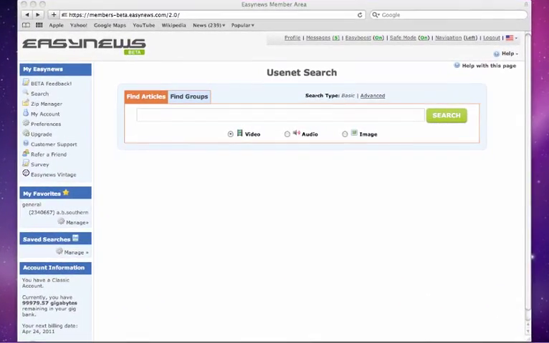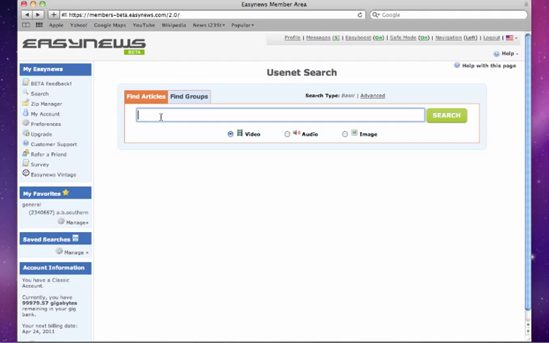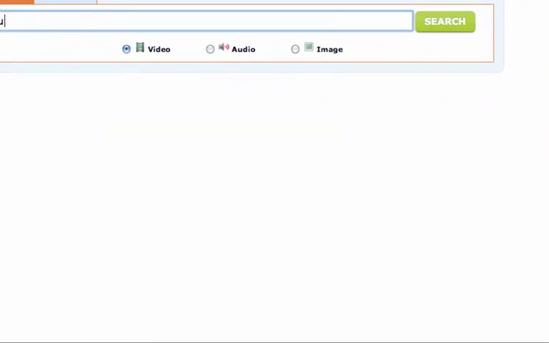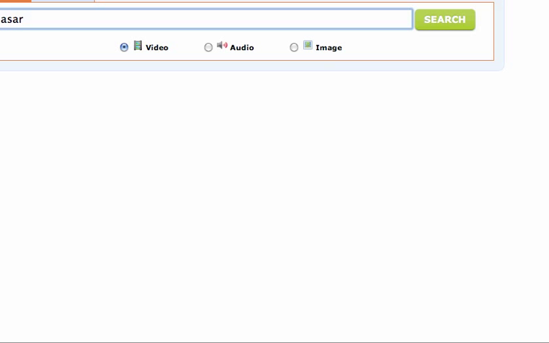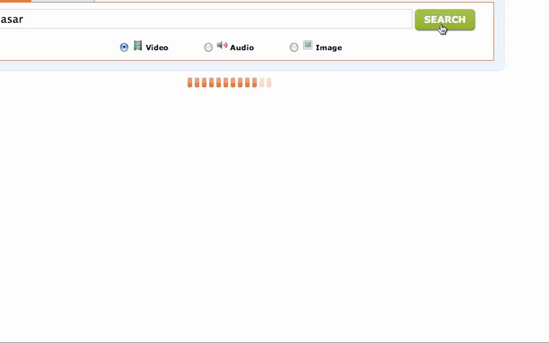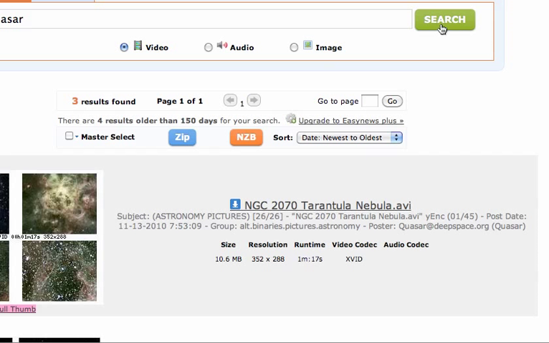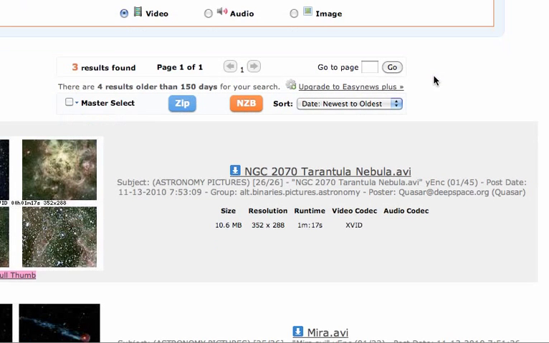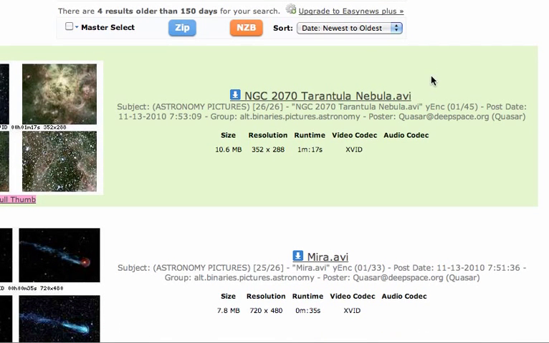To start using Easynews Basic Search, let's begin by typing our search keywords in the Find Articles search box. Next, we need to choose which type of file we are looking for. For our example, let's select video. Next, to begin our search, we click the search button. A few short moments later, Easynews returns a full list of files available for download matching our keywords.